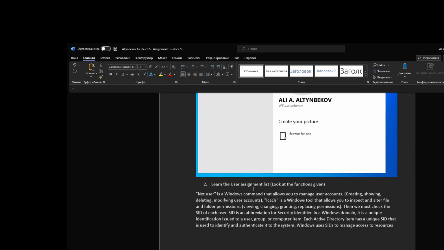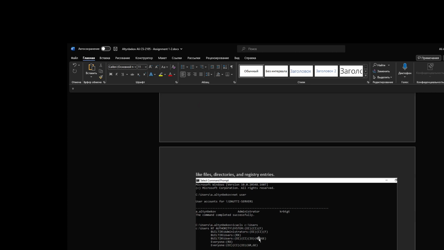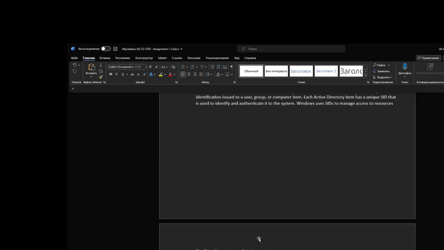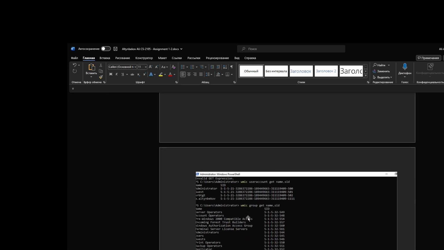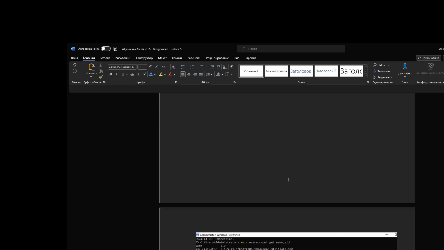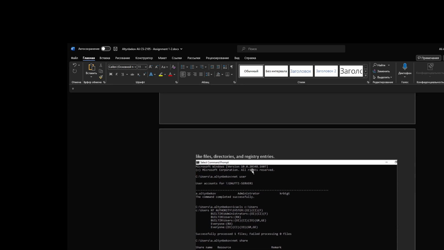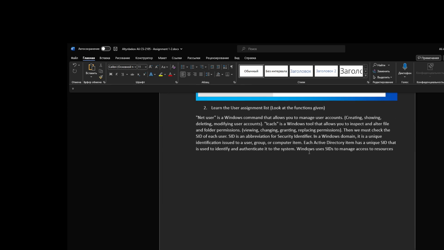Okay, learn the user assignment list. Net user is the Windows command that I used here in CMD, and other commands in PowerShell, from my administrator PowerShell and CMD. It's written here that net user is the Windows command that allows you to manage user accounts, like creating, showing, deleting, and modifying user accounts. It's the Windows tool that allows you to inspect and alter file, folder, and permissions, like viewing, changing, and replacing permissions.